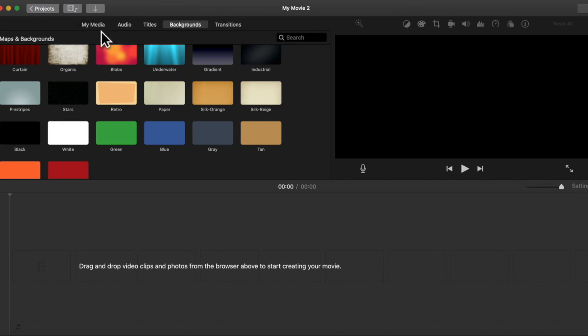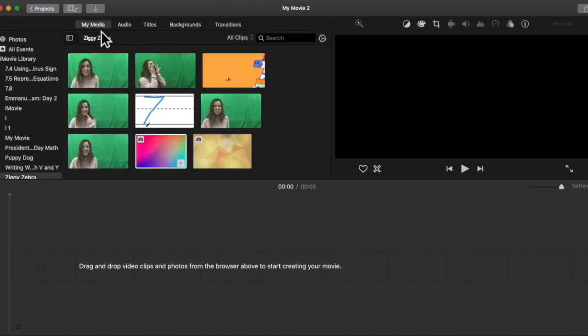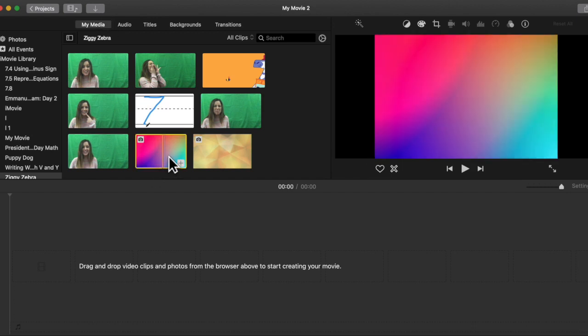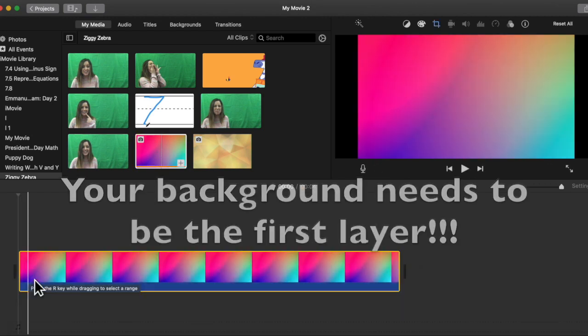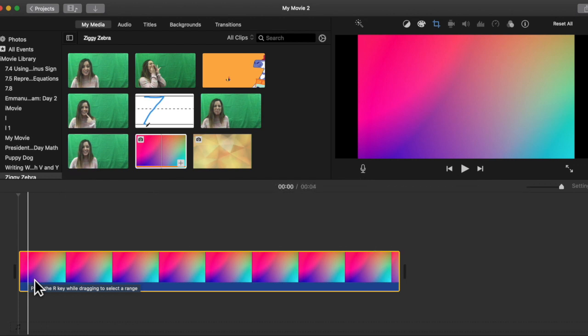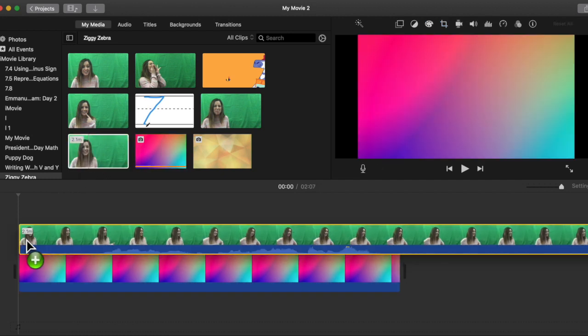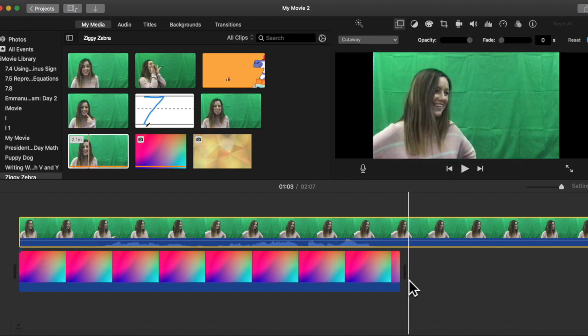So to do that, you're going to upload the picture to your media. So in this case, I already had gone to this upload button and had added this picture to my library. When it's time to use it, you drag it down to your movie. The one thing you absolutely must remember about backgrounds is your background must be the first layer of your movie. That means that your actual movie should go on top of the background, or else it won't work. So I'm going to go ahead and drop my movie on top of it. Then I'm going to extend my background so that it lasts for the duration of the movie.